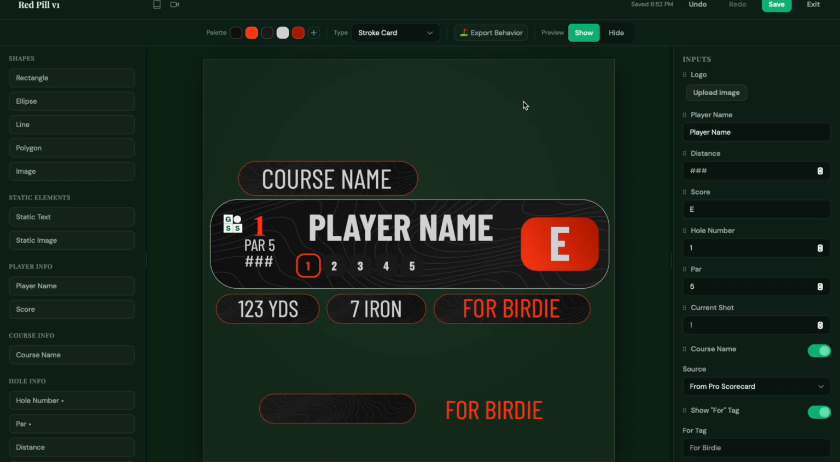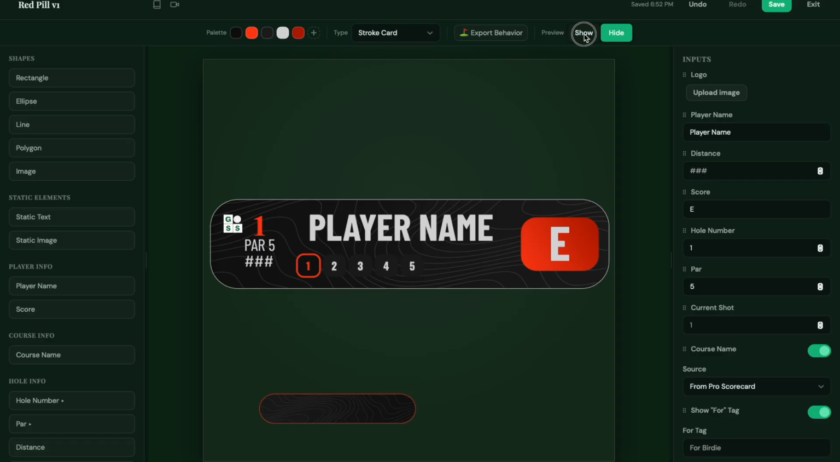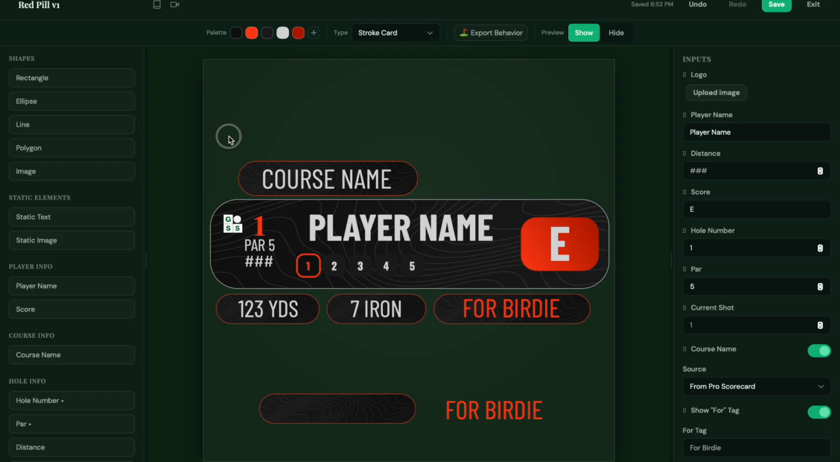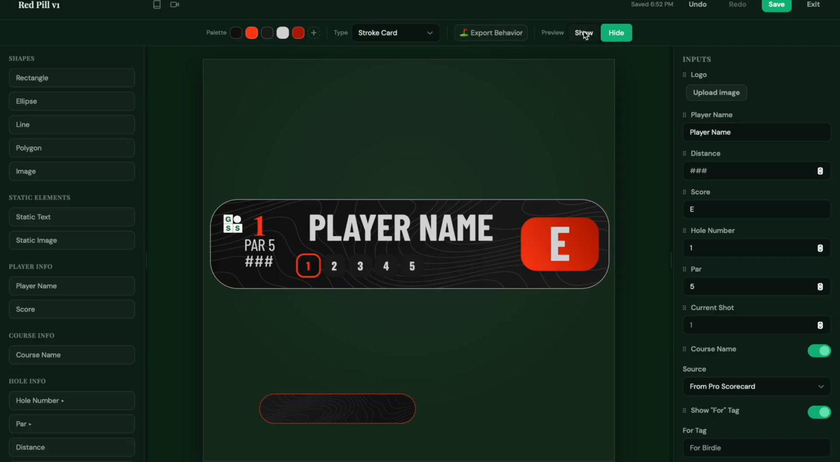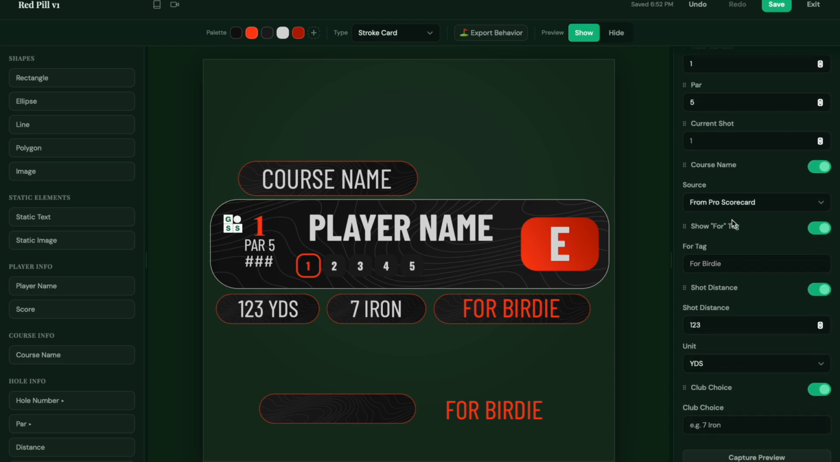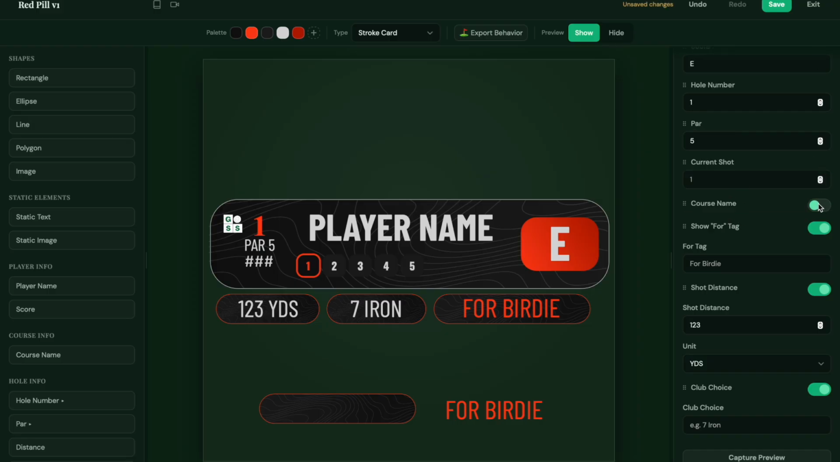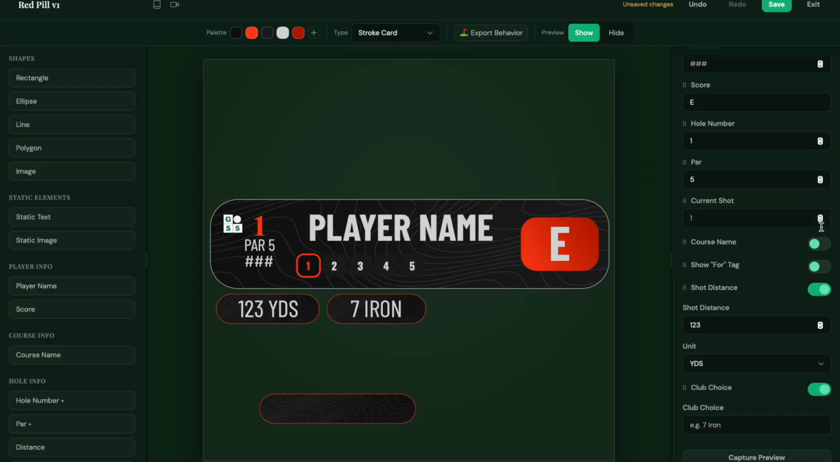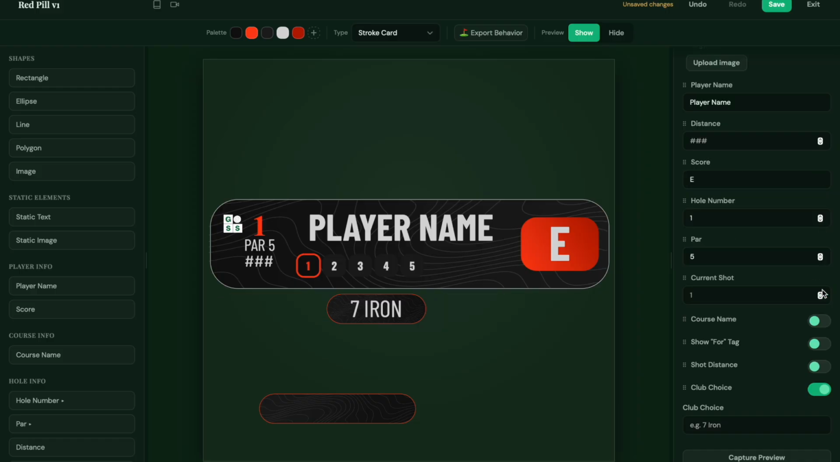Alright, this next thing I need to explain is this hide show toggle, and it's pretty technical. You can see hide, show, and the elements that are hiding are the course name, the shot distance, the club choice, and the for tag. And here's that master toggle again. And over on the right side, they have their individual element toggles. So you'll see course name right here. We can turn it off and that layer will go away. Same with the for tag and the rest.